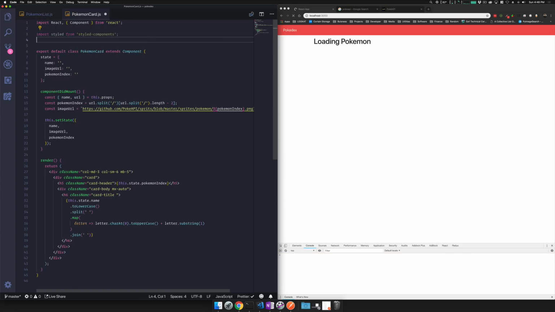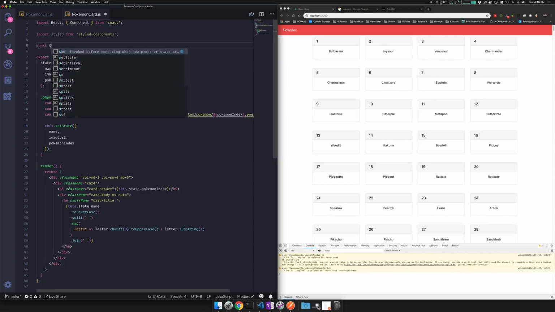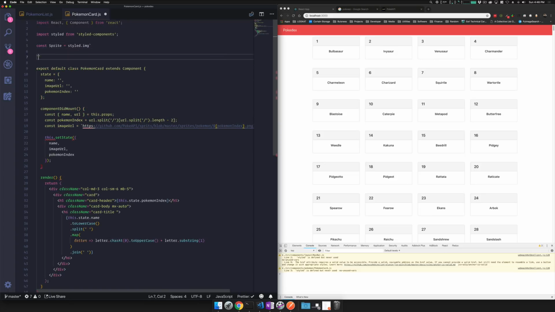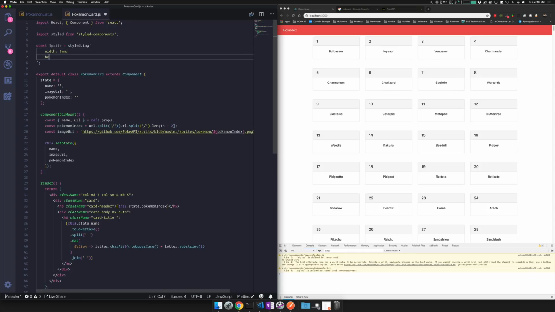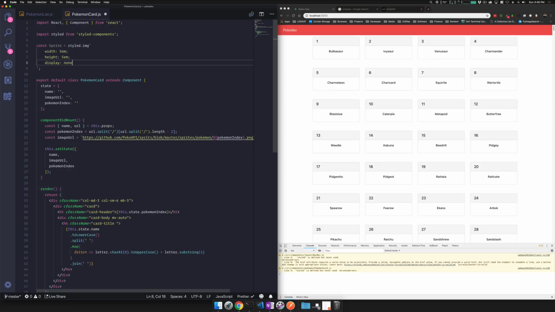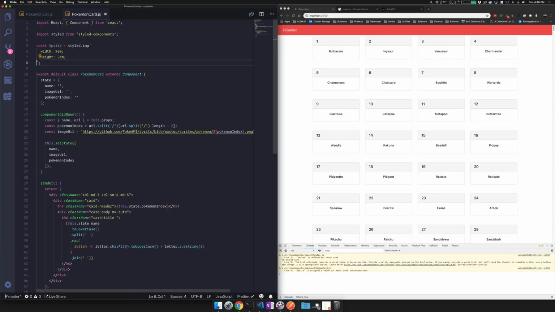Boom. And we're going to create a new styled component, and we're going to call this sprite, and we're going to set this equal to styled.image. And then you have to use the tick marks like that. I'm going to erase that last one, and then inside here, we're going to say the width is equal to, let's do 5 EM, and then the height is 5 EM, because the sprites are going to be kind of like squares. And then I'm going to set the display to none, because I don't want them to be showed at first. And we'll work on that. Actually, let's erase that for now.